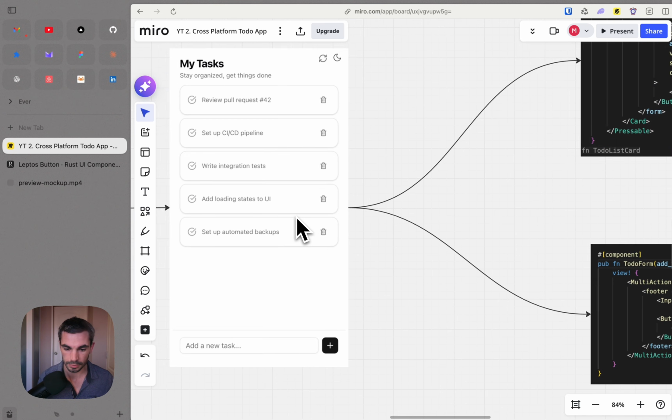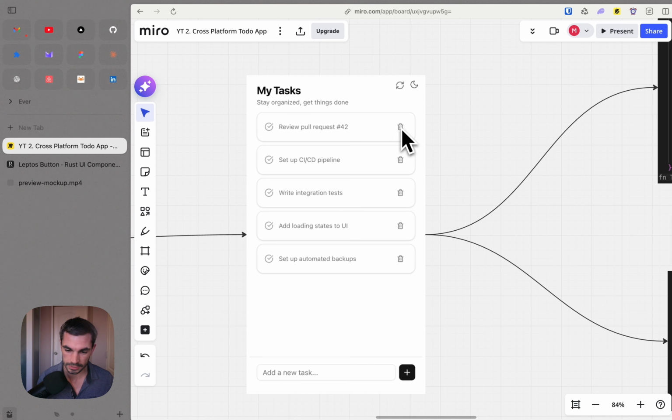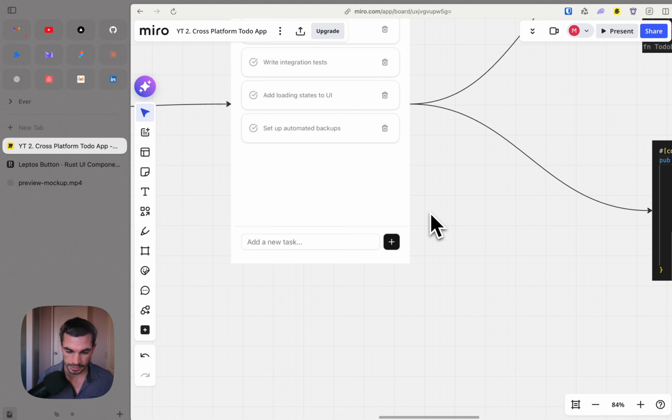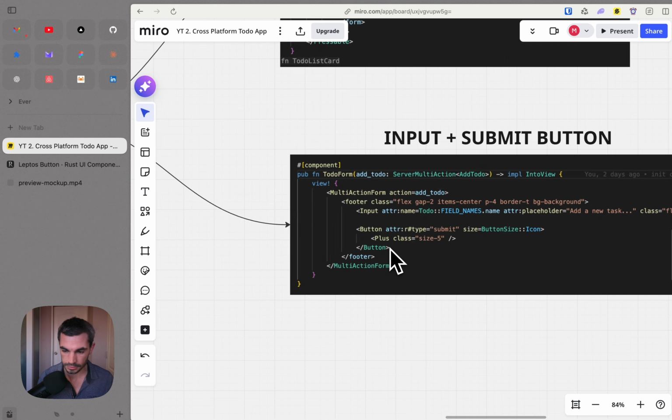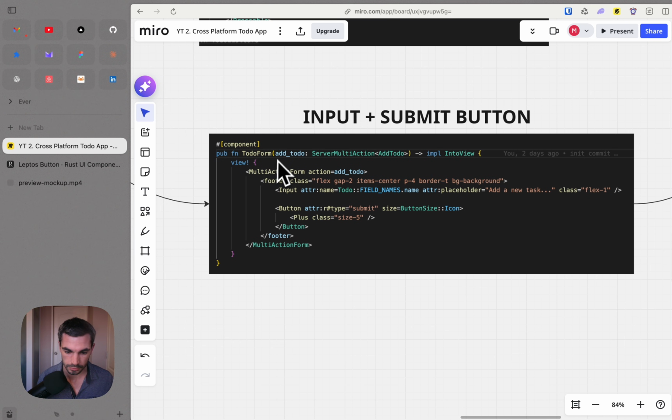Because what we want is also to have a form like this to be able to delete a card. And then inside we have the input and also a button. So as you can see, it's very simple. It's a to-do form. We use a multi-action form from Leptos. You will also understand this. And we have a footer like this. We're still using Tailwind. We have the input, we have the button with the plus icon, and we have just a submit button. And that's it.